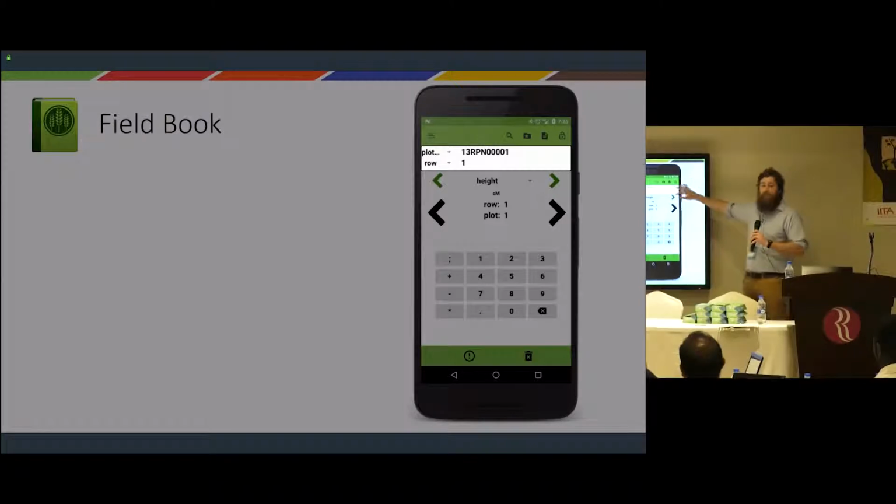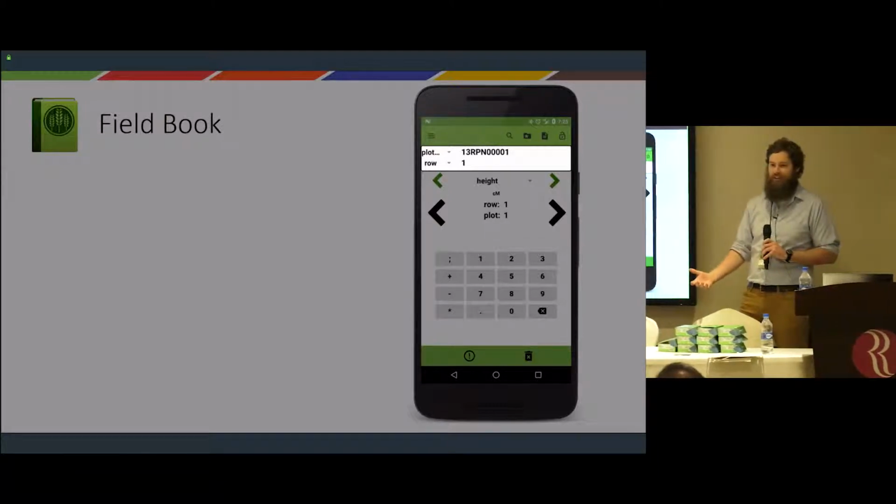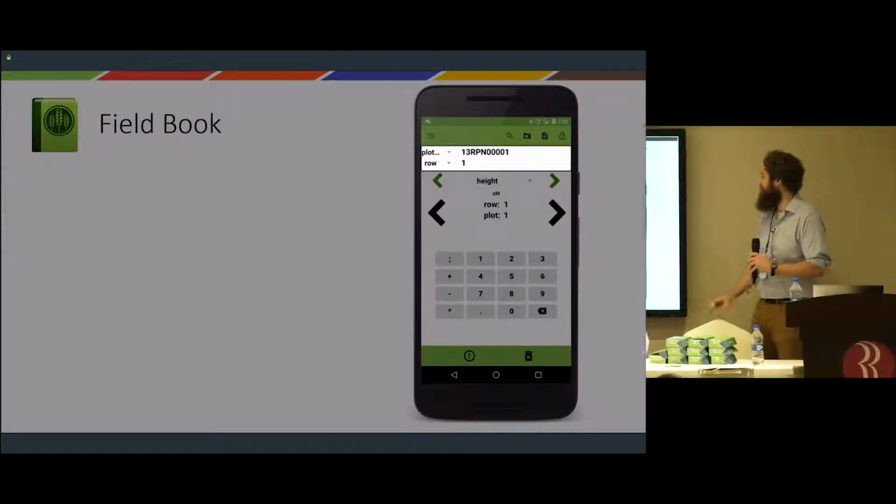So up at the top, these are called info bars, and this is where we can see that extra information that we might want to have while we're in the field. So if we want to know the pedigree of the line that we're looking at, or if we want to know historical data that's been collected, we can display that up here. Or really anything else that you want to see while you're collecting data could be accessible from those.